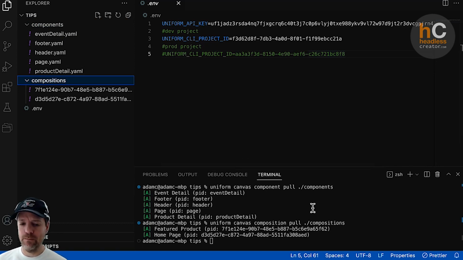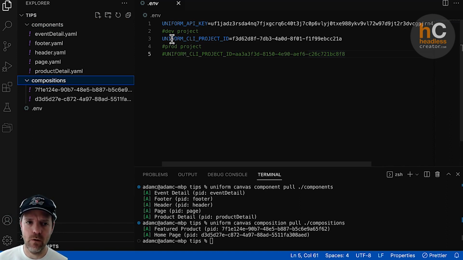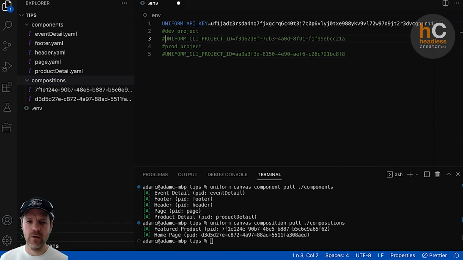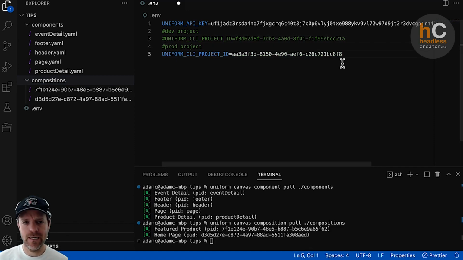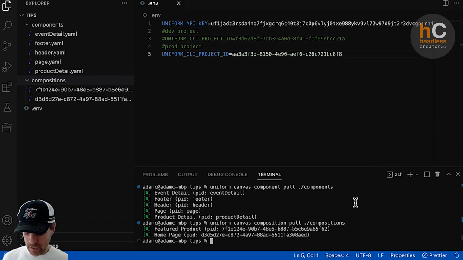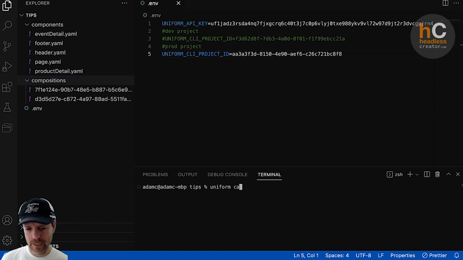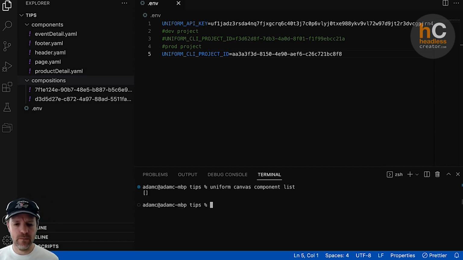Next step is I'm going to push these over to my production project. So I'm going to switch the environment variable so that the production project is active. I'm going to save this. And now if I do a uniform canvas component list, this is going to try to list the components that are available in the project. Since I'm listing it from the production project, I don't get anything back, which is good. That tells me that the production project is now active.